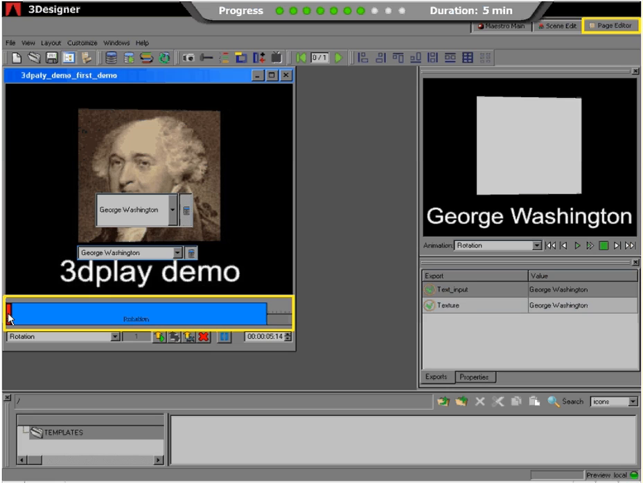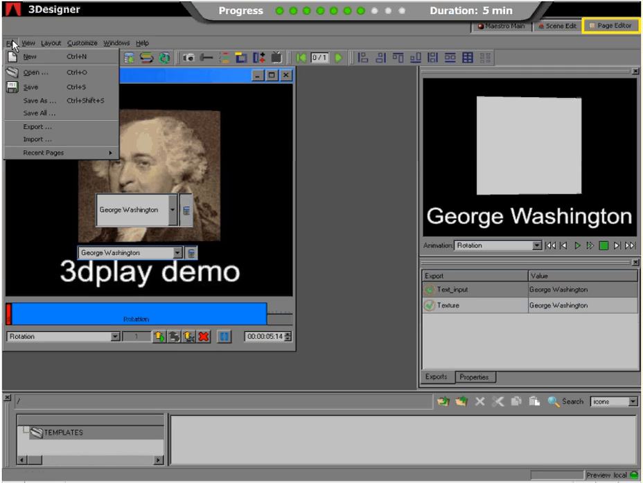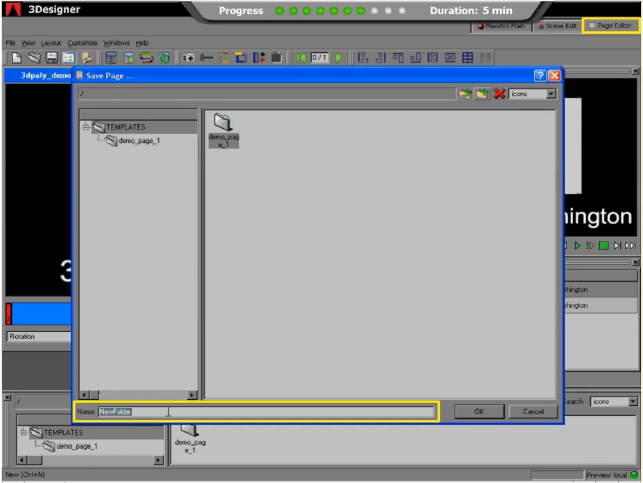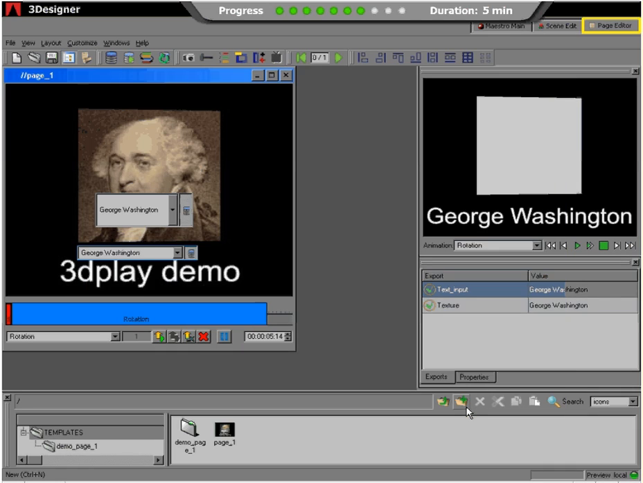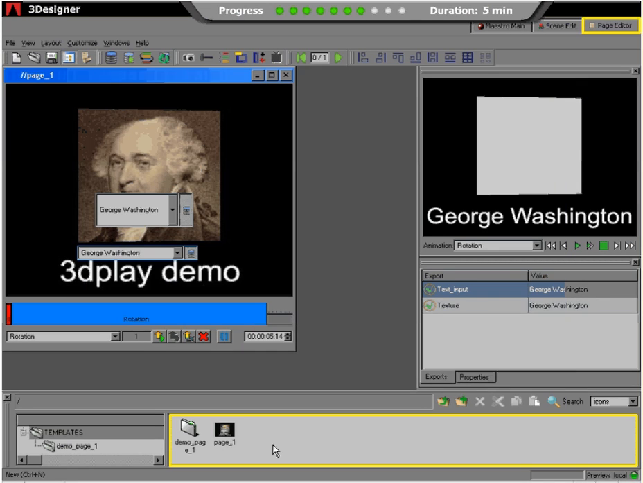So let's sum up what we have done so far. We created a page which will control our scene, and connected our exports to an Excel database, to create the same scene that was shown in the 3D Play tutorial. Now we will save our page. Let's call it Page 1. Click OK to save. The page is stored in Maestro's database, and is represented by a thumbnail image in the browser.